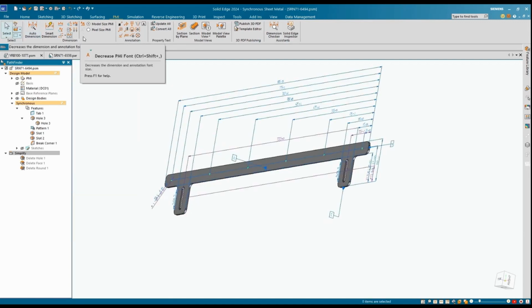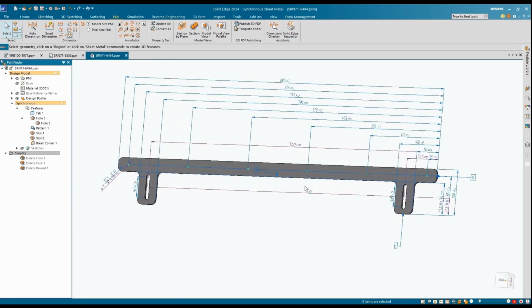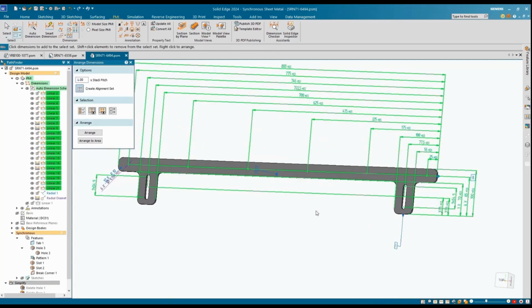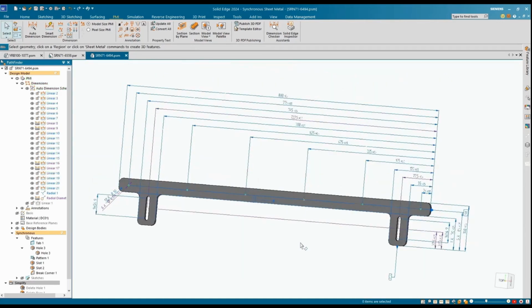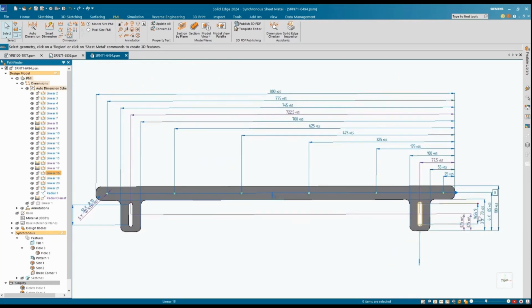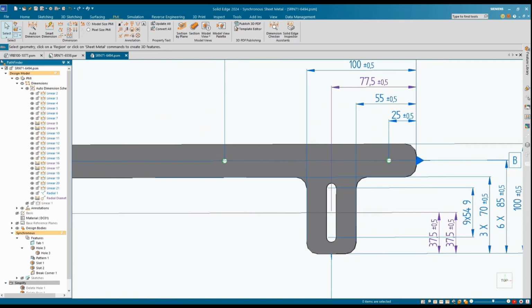I did stacked dimensions. I'm also going to run the arrange dimension command to help clean up a couple of these that got placed a little funny. Yeah, I think both those commands, which I'll show arrange dimensions shortly, are very helpful, huge time savers for most designers and engineers that need to communicate how something would be manufactured.